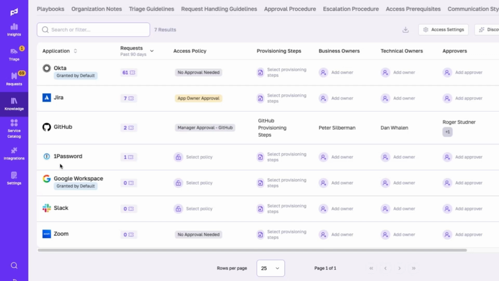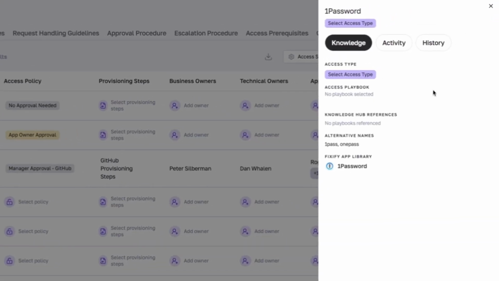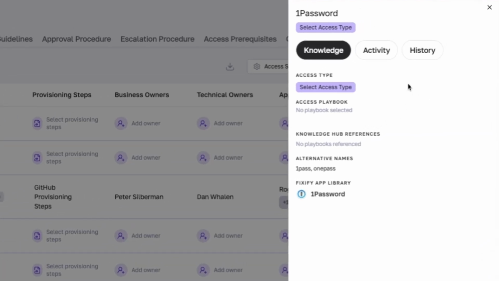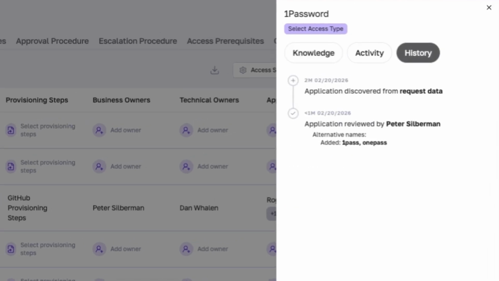We have an audit trail here, which is pretty cool. So when you come in here, provenance is really important when you're using different automated systems. So knowing how it was discovered, what caused the discovery, and then also, especially for security companies or companies that are very compliance sensitive, knowing any changes to the application table itself, you have all of that here. You can see that the application was discovered from request data, it was reviewed, and there were alternative names. So any change is tracked, and that's just a value add to knowing and being able to manage this more effectively as a customer.